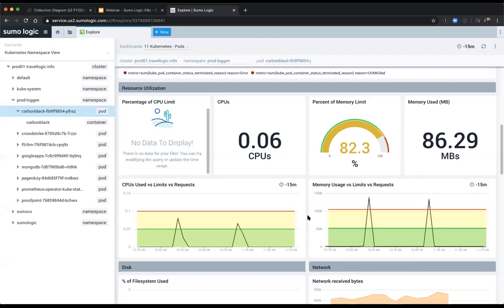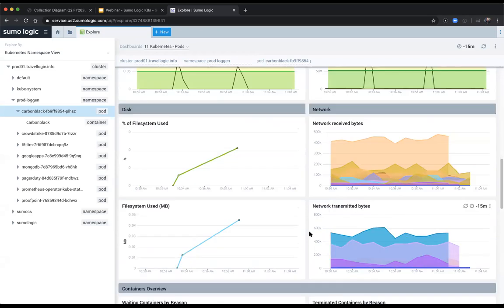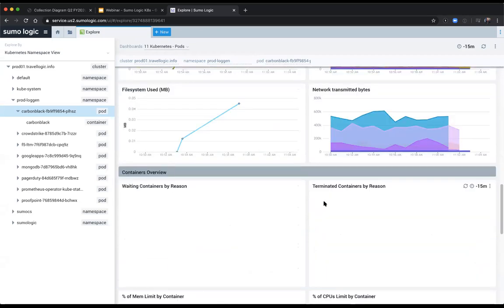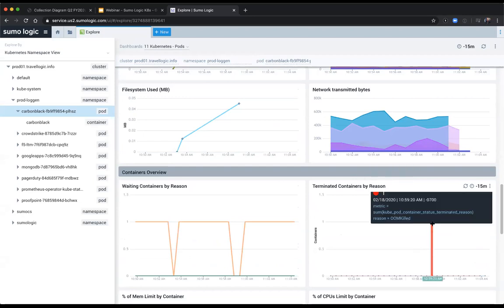It's probably a memory issue, but just to confirm some things, we're going to come down a little bit deeper, and we're going to look at our terminated containers by reason panel right here. And what we're going to notice is right here an event took place that's saying that it's out of memory and it killed that pod. So at this point, we know that pod is failing, and it's in its crash loop back off because it doesn't have enough memory allocated to it. So we're going to up those limits, and hopefully that should resolve it.